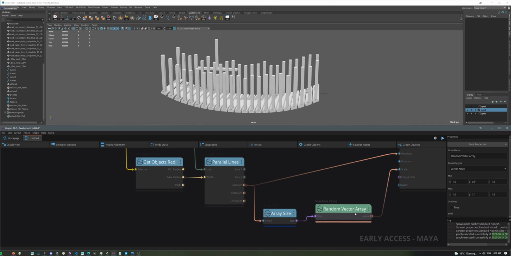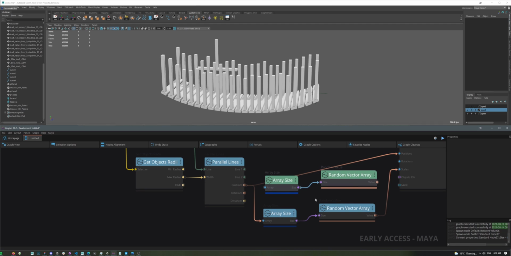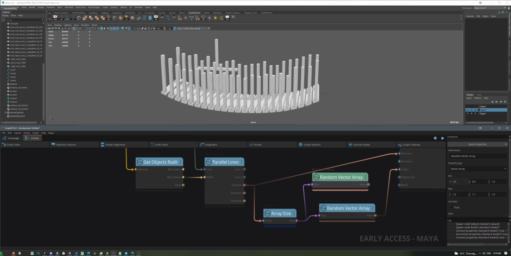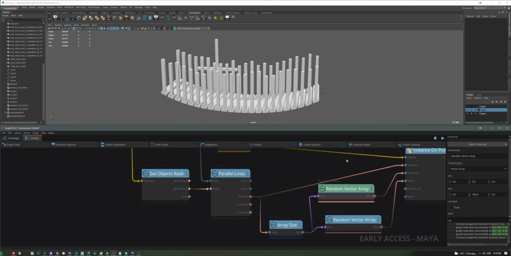Same thing with rotation. So you could just duplicate these. Oh, you don't need that one, actually. So for the rotation, I usually like to set it all to 0, except the max y-axis. I could set it to something like 180. And now let's connect it to rotations.